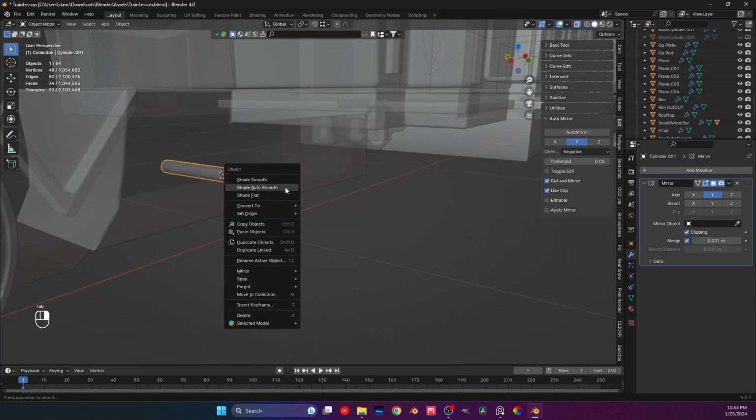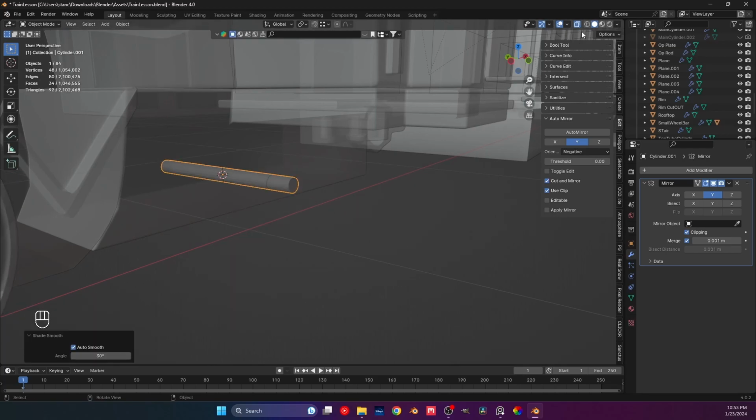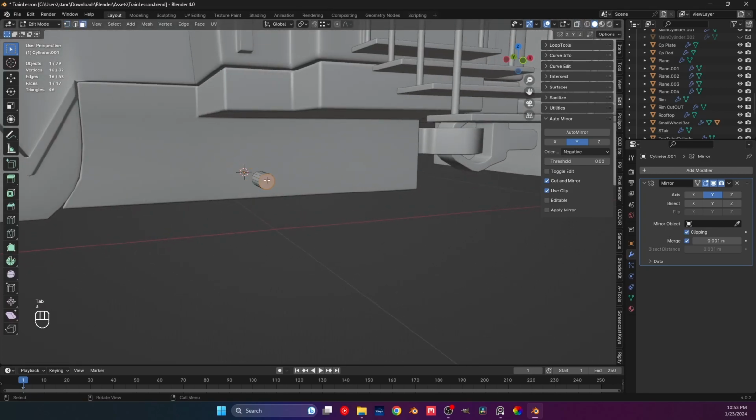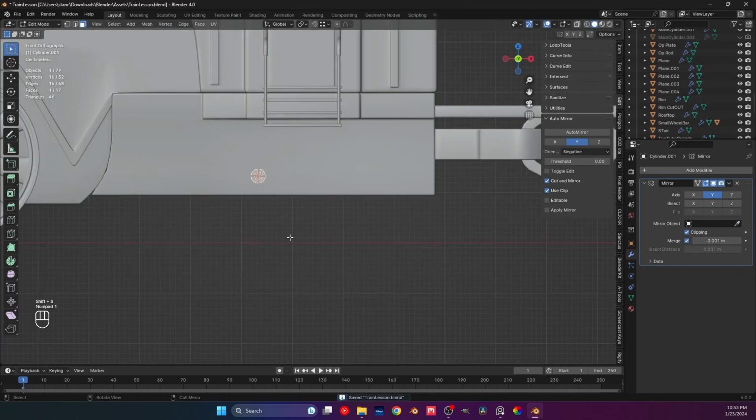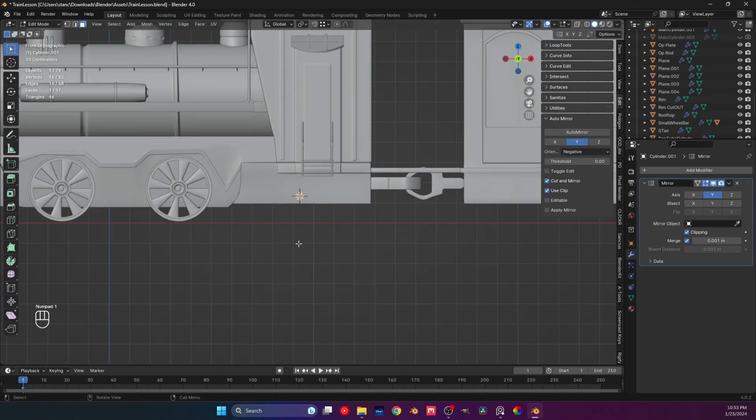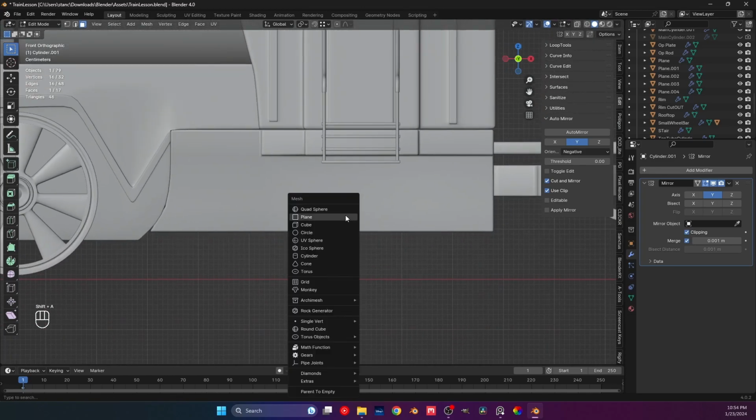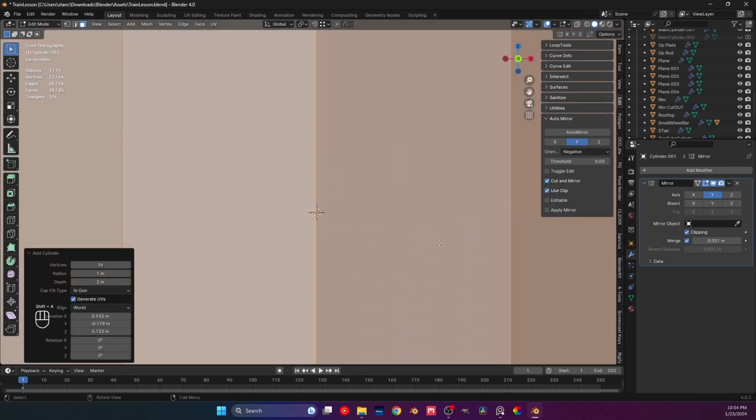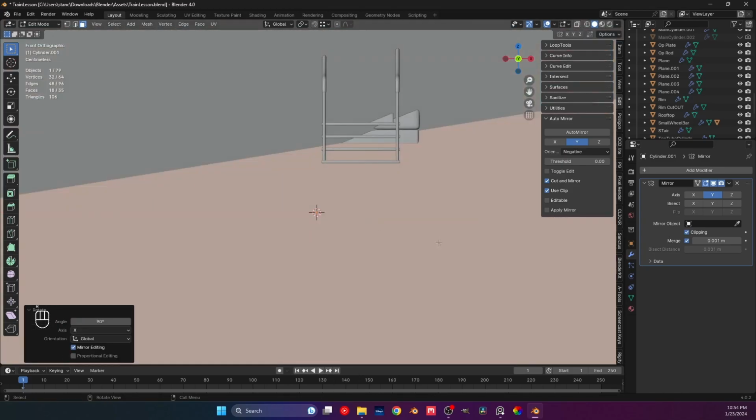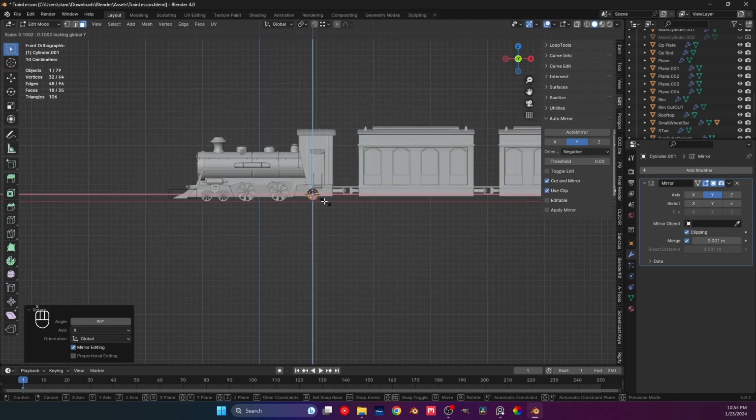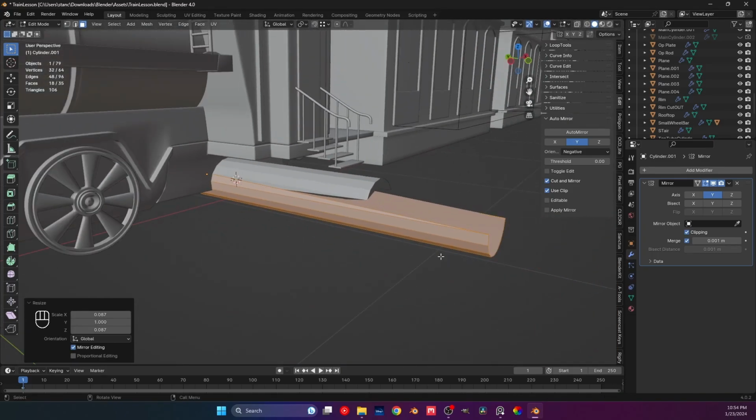Okay, having this, shade it smooth like we always do. And now on this face, Shift S, cursor to selected, and we will create the new type of wheel. But for this type of wheel, we will just have a cylinder, because honestly, it's probably the easiest wheel out of all of them.